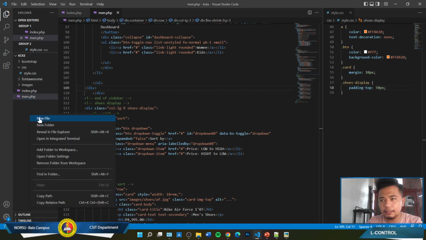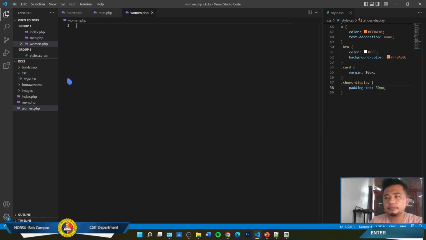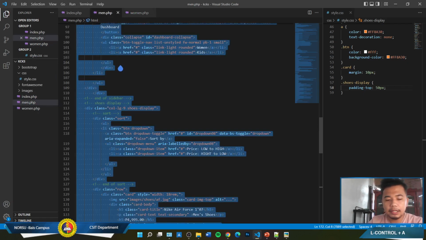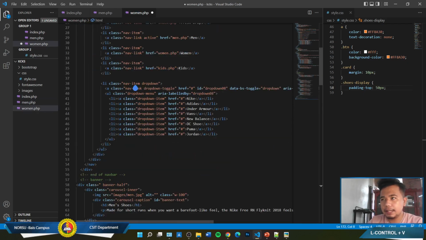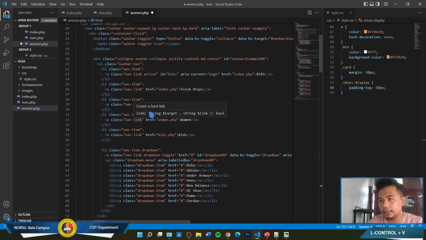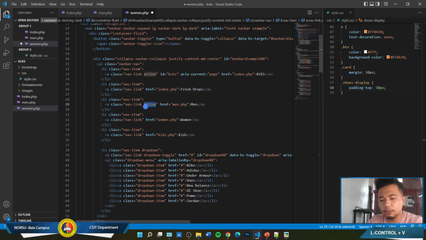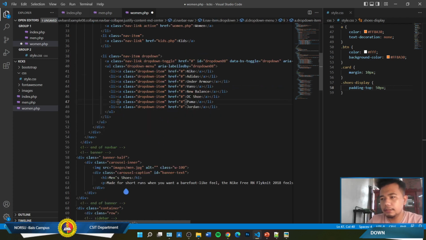So we're going to add another file. Let's call it women.php, and we're just going to copy everything and paste it right here. We paste it inside women, but here are the things that we're going to change. We'll move the active from men to women, so this one will be the active. And then here we'll say women's shoes.